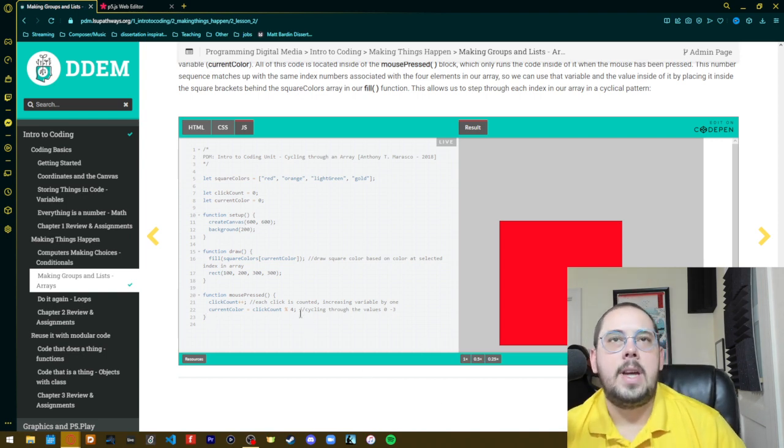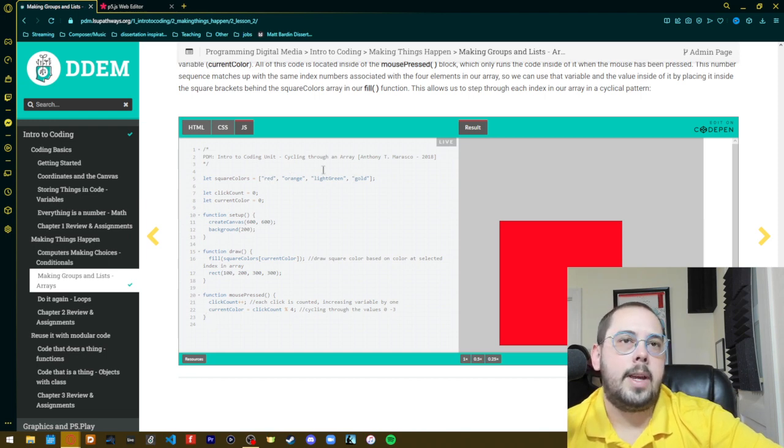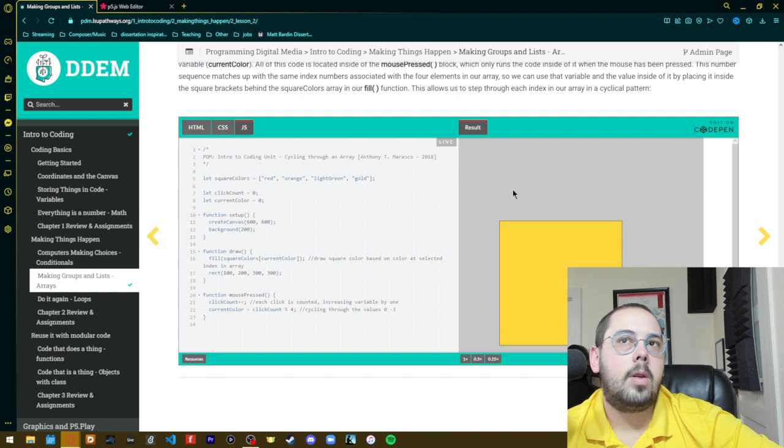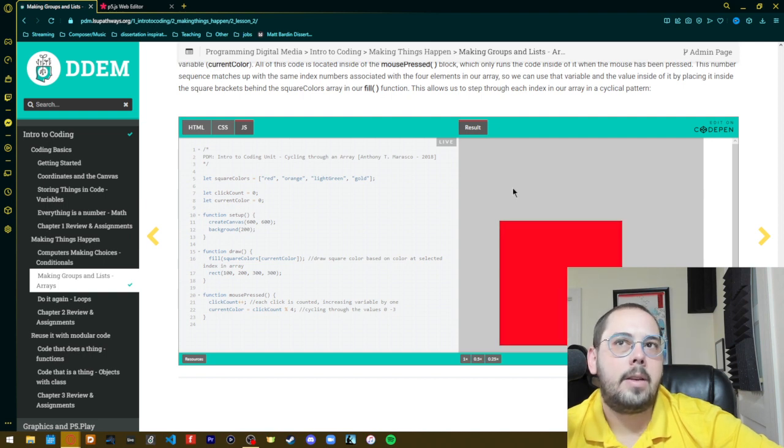There's even further ways we could probably abstract this if you really wanted to, but this is fine for now. But this keeps this cycling to 0, 1, 2, 3. That's it, which is intentional because if you look at our array of possible colors, we have 0, 1, 2, 3. And if we click the mouse, we'll see that 0, then it should be orange, green, and gold. And then back to red.